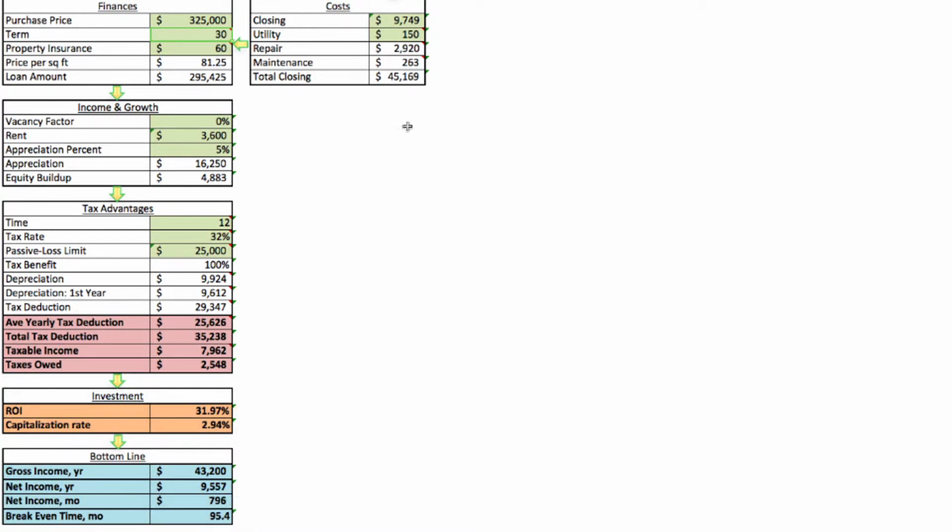We also notice the closing is $45,169. Now if we went even lower, let's say we offered $300,000 and we acquired the property. The ROI goes to 36, net income is $900, and total closing is a little bit less than $42,000.